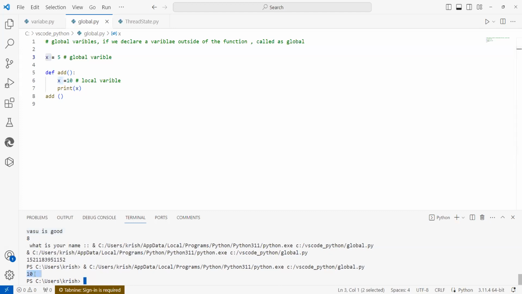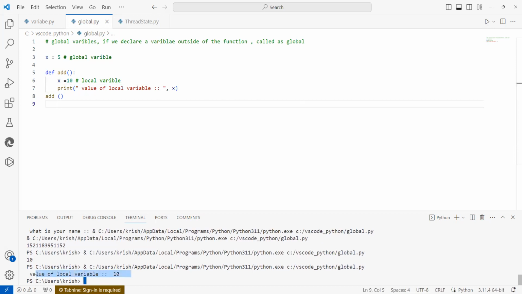You have gotten 10. This is the local variable value. You put a string here, "value of local variable", and then a comma after the string. Now you will see output like this: value of local variable.